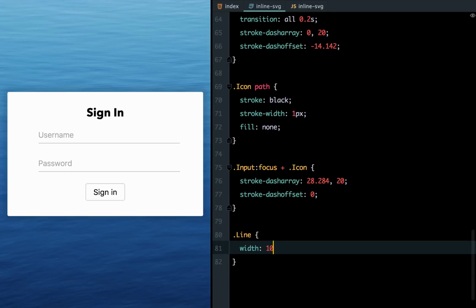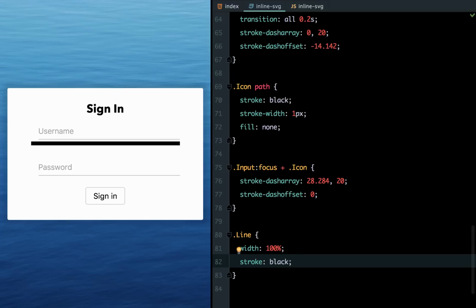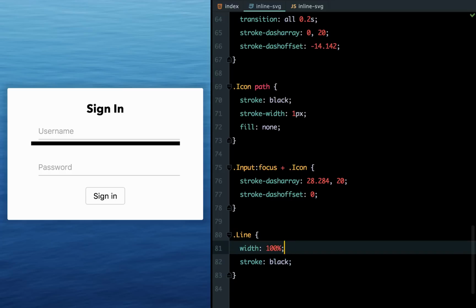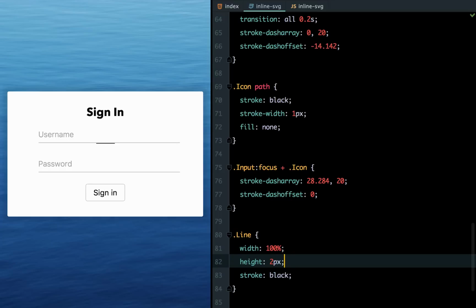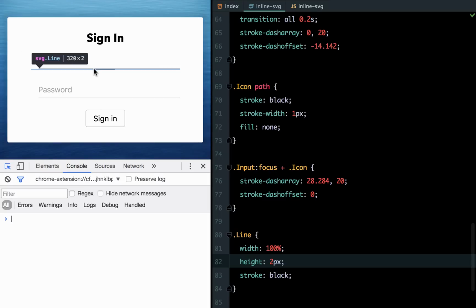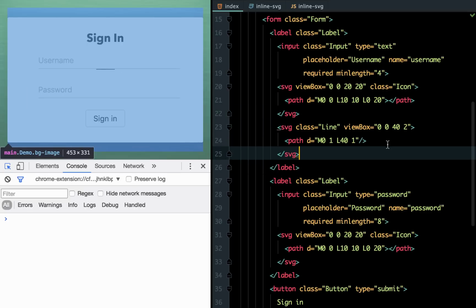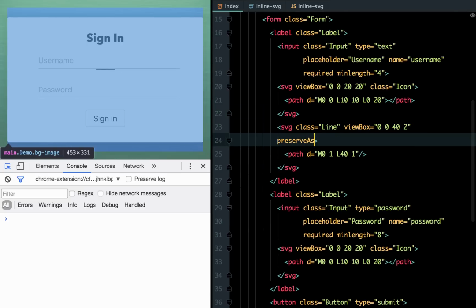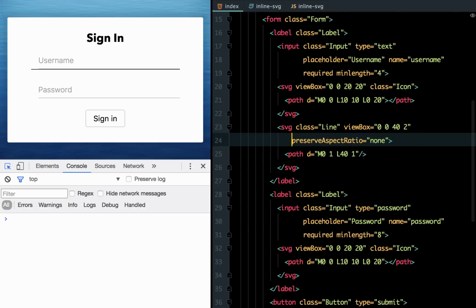If we set a width and a stroke on that element, you can see it drawing, but it's far too thick. We only want something 1 or 2 pixels high. But if we set the height to 2 pixels, we see that the line only draws in the very center here. That's because by default an SVG with a viewbox will preserve the aspect ratio of the drawing, as well as keep the viewbox visible. We can override this by setting preserve aspect ratio to none, and the 40 by 2 pixel line is stretched out over the full size of the SVG.